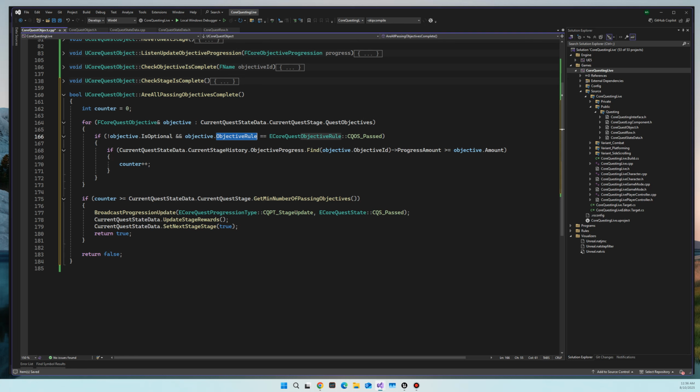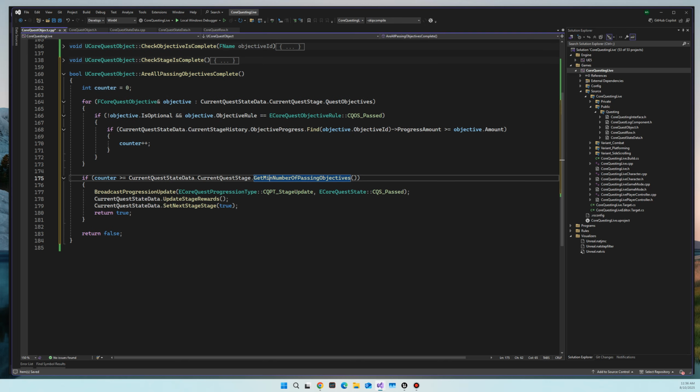And then we have objective rule, so make sure we're set to passing. And if we're passing, then this is how we're going to count all of the passing objectives. And there's our counter there. So what we're doing is we're just making the count, but we also need to make sure that we have the minimum number of passing. So when we were on that stage, back when we were doing the quest row, we had to create this little function, get minimum number of passing objectives, and that's all that does. So we can't just take a look at the number of passing objectives, because we could have passing, optional, and failing. So what we need is just the bare minimum number required to check our counter against.